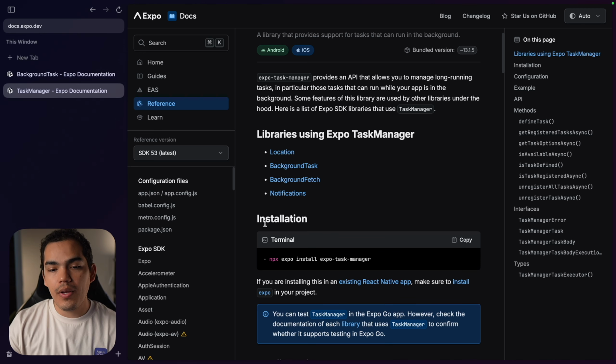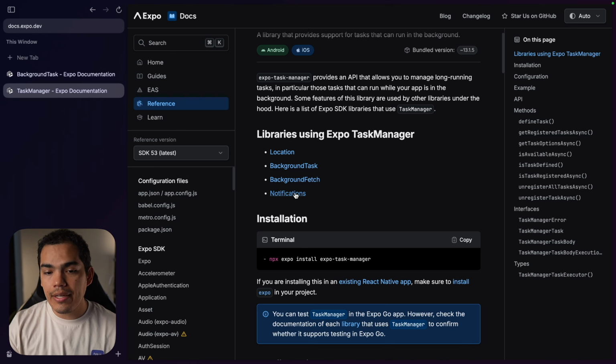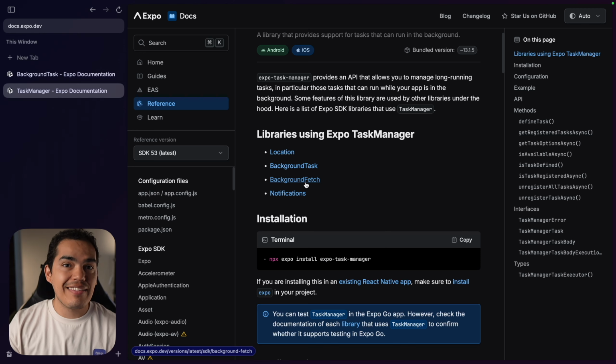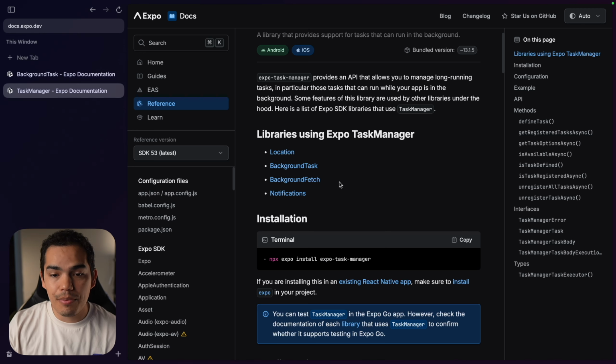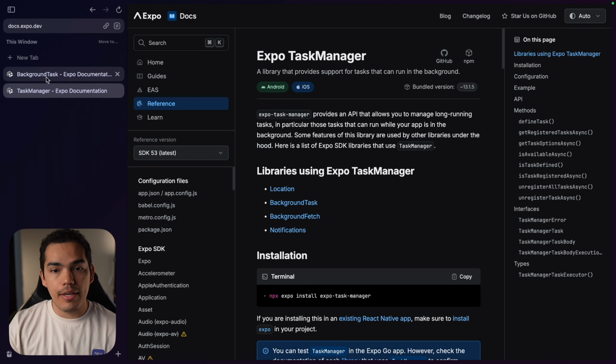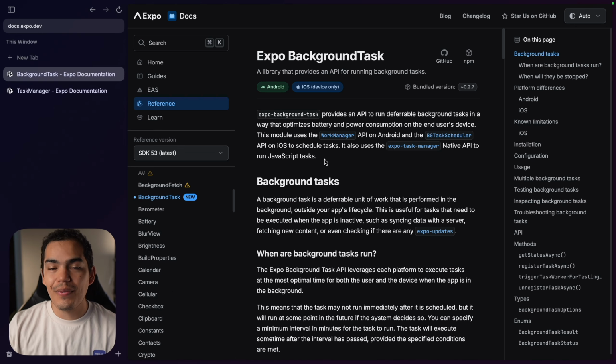And as you notice here, this library is actually used for multiple Expo modules like location, background task, background fetch, and notifications. And just as a note, background fetch is actually getting deprecated and you should be using background task in your application. Another important thing to know before we jump into coding is that you can only test background task on real devices for iOS, but actually they work nice on an Android emulator. So in today's video, I'm going to be using an iOS real device.